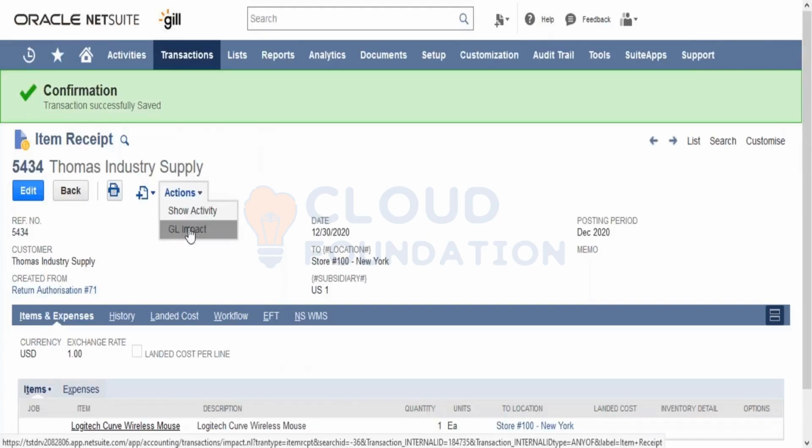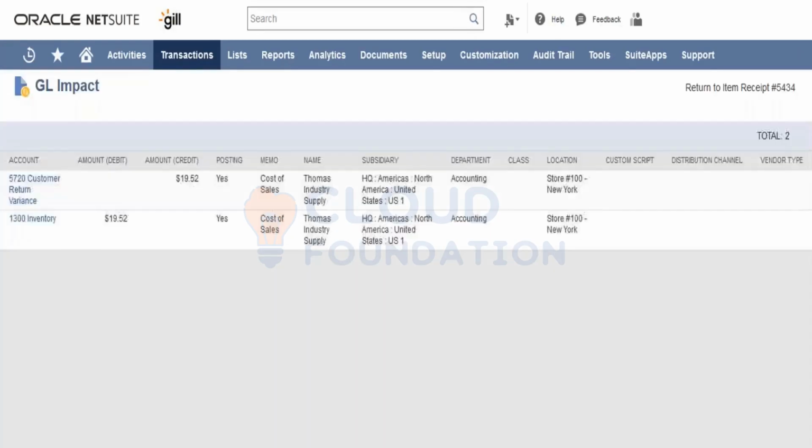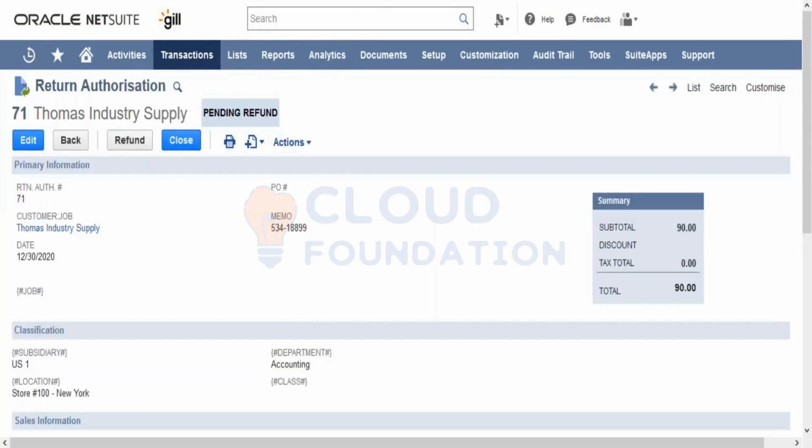And if you want to see the GL impact of it, you can just go to actions and click on GL impact. It's going to hit the inventory account. It's going to debit my inventory. It's going to increase my inventory. And if I go back to the return authorization, if I want to give the refund back to the customer, because I had created a cash sale, I can refund the amount back to the customer again.